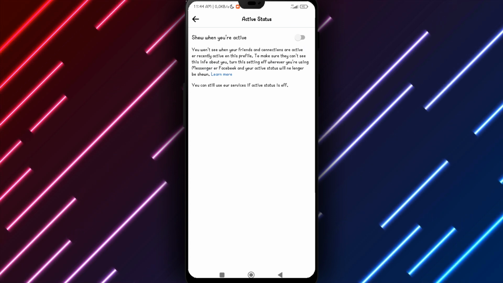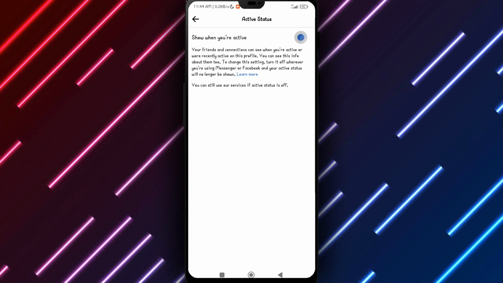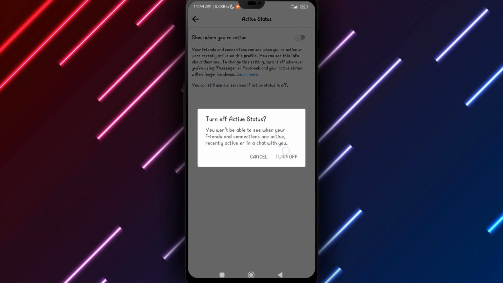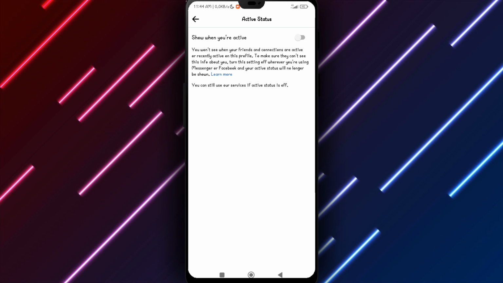Don't hesitate to adjust settings like notification preferences, profile visibility, or active status again in the future if your privacy needs change. I hope this helps bring you more peace of mind in your Facebook use.